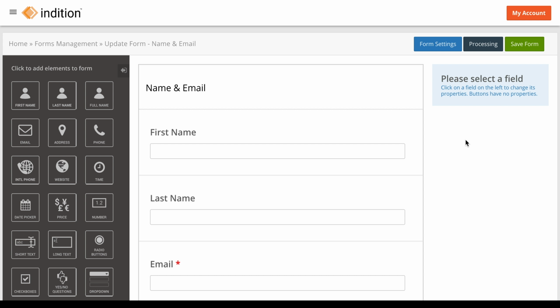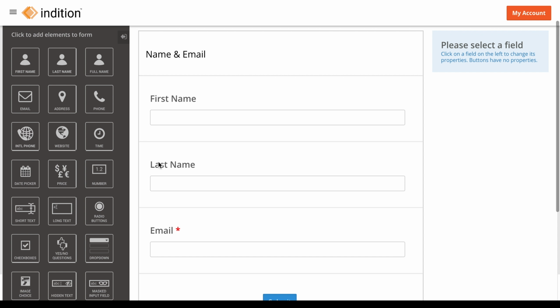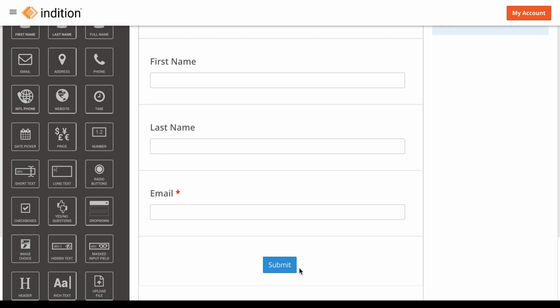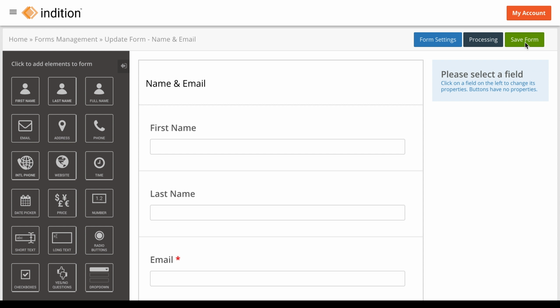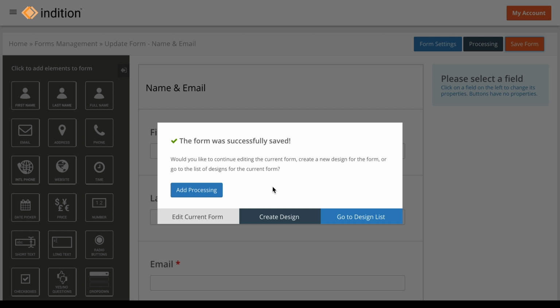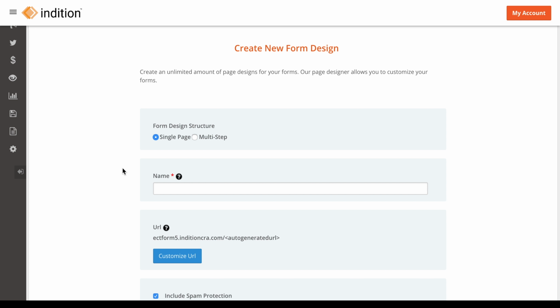I'll go through the process of building a form and designing a form to show you. So for example, you've just created a name and email form by selecting the elements on the left side here. We have first name, last name, and email, and your submit button. Now we want to create a new form design. We have to click the Save Form button in the top right, and then click on Create a Design in the middle. And then we get taken to the Create a New Form design.